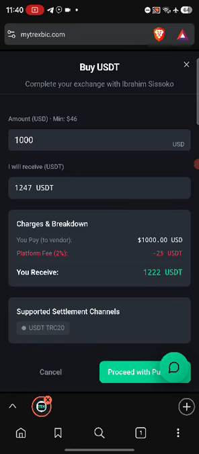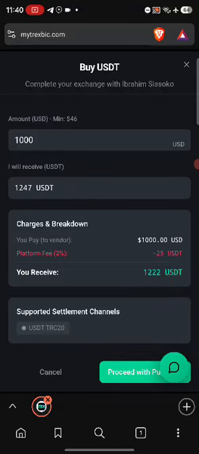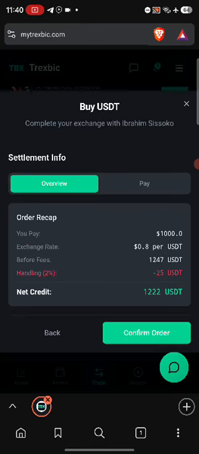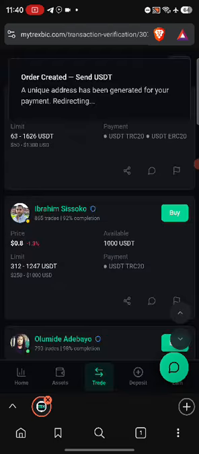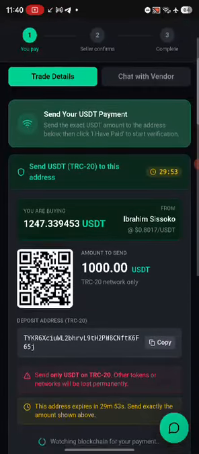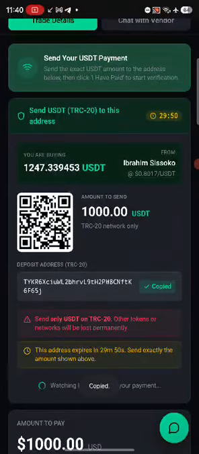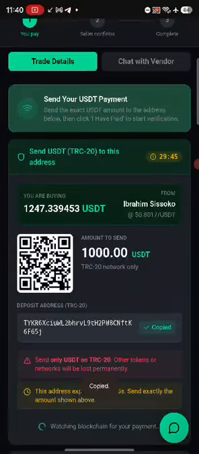I'm buying USDT worth 1,000, and I'm going to receive 1,222, and I'm also going to do a withdrawal to my Binance, and you'll see that it's real time and not fake or scam. All right, so I'll proceed to buy, and then I'll click pay and then confirm. All right, now you can see it's redirecting me to a page to pay. So now here I'm going to copy the address. This is the payment address for Ibrahim Sissoko. Ibrahim Sissoko's address needs to be paid here.